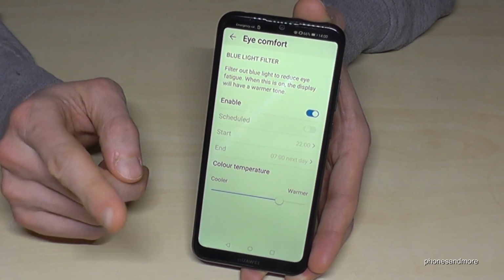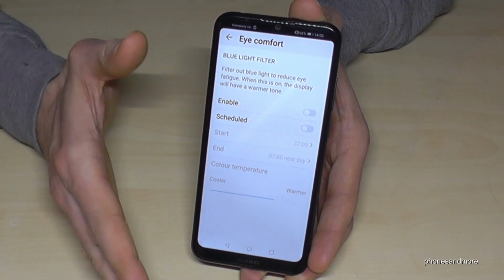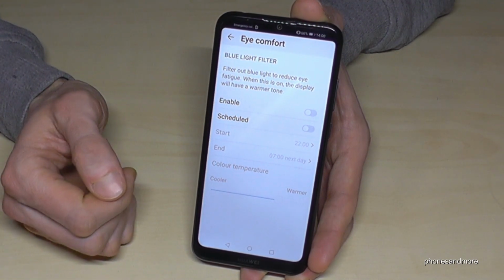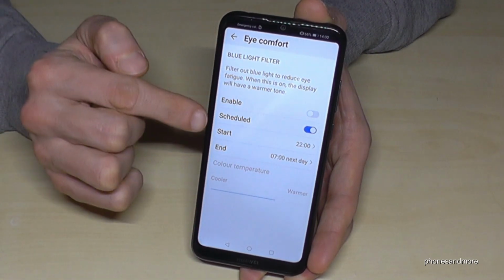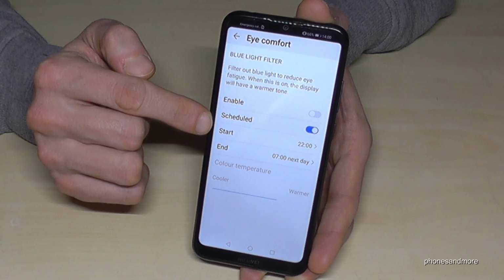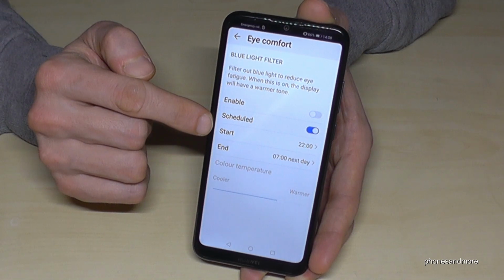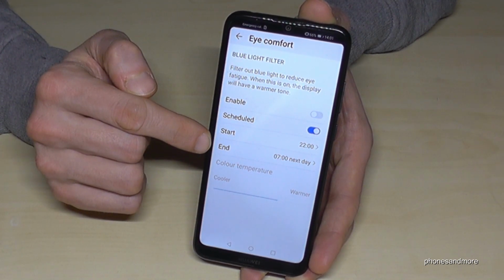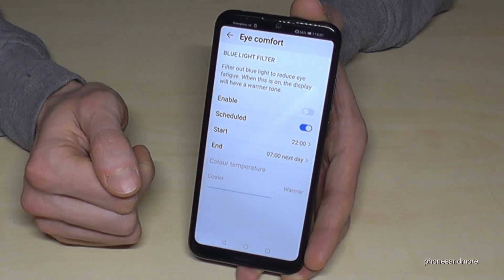And what is also very nice here, you can schedule that feature if you want to use it just for the evening and for the night. Then you can schedule it here. You can set up a starting time for the eye comfort tool, and as well an end time. So it starts at 10 p.m. here, and at 7 a.m. it will end. So then you have the regular mode during the day.